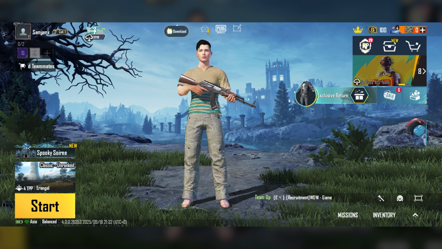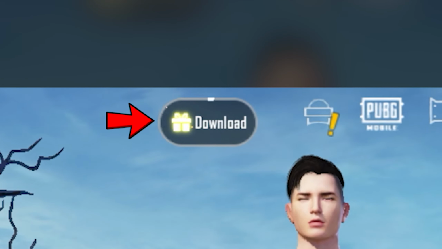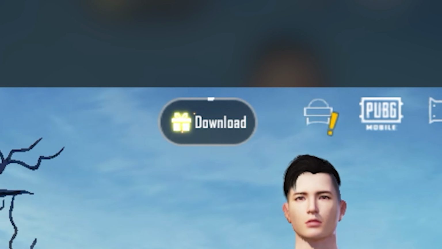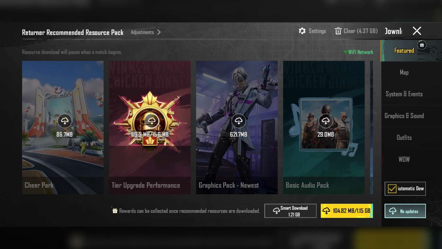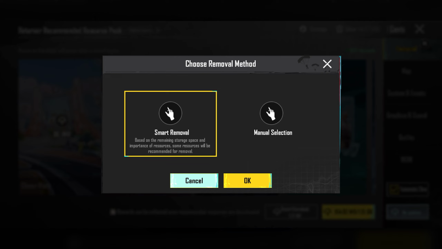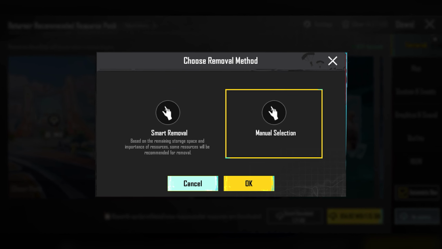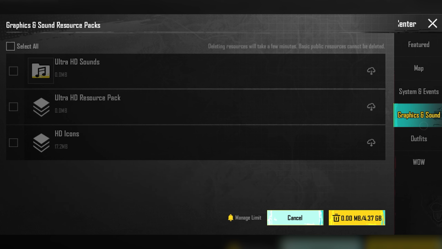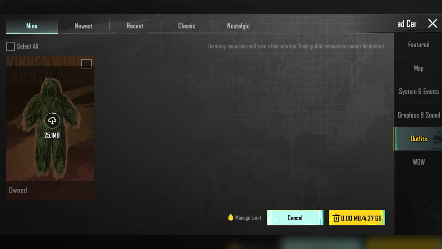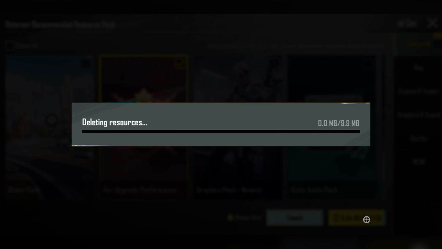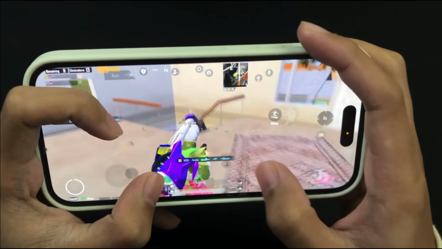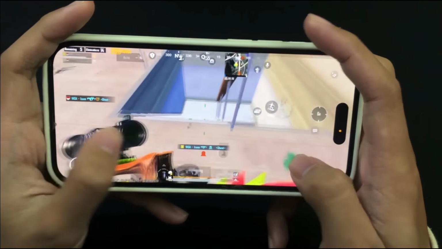But if you're still lagging, go to your main lobby, and on the top you'll see something that says download, so click on that. After clicking on that, you'll see something like this on your screen, and click on the option on the top that says clear. When you do that, you have to choose a removal method, and we will be using the manual selection for this, so click on manual and press OK. And in here you have to delete all the maps and game modes that you don't use, so make sure to delete all the unnecessary stuff. Deleting these unused maps will reduce the size of your game and make your game feel smoother than before.